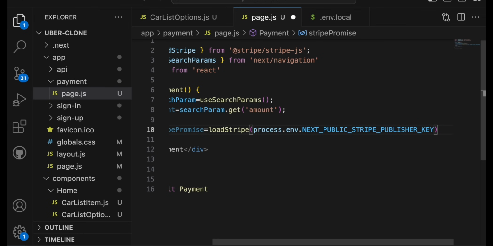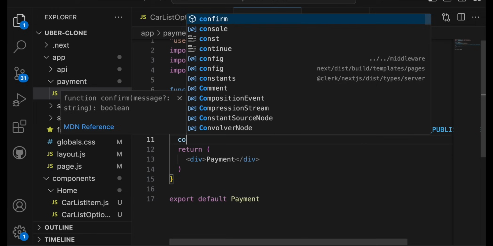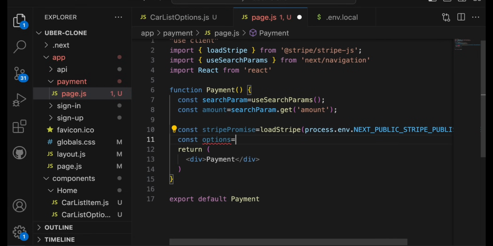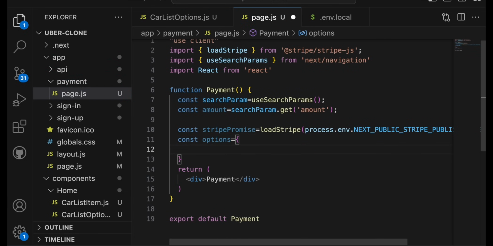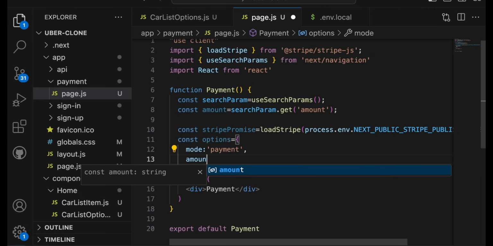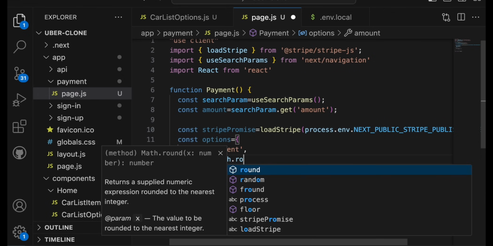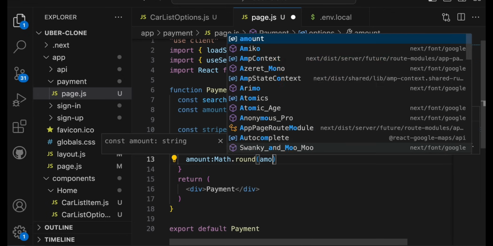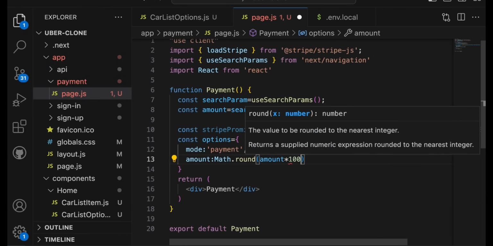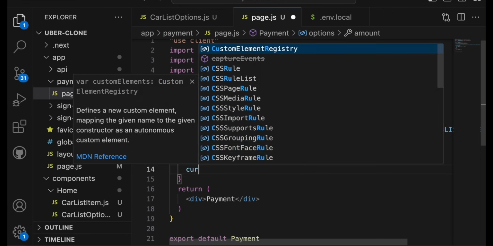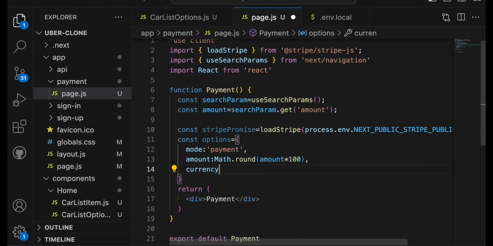Then let's add the options. We have to add the payment mode, so this will be payment. You have other options like subscription and so on. Then amount, we have the amount, and this amount needs to be rounded. So Math.round, and we can say amount into 1000. Then you can add currency, and this will be USD.